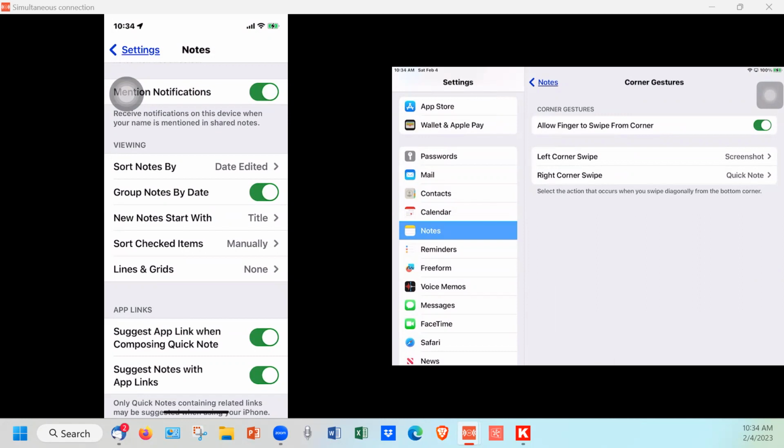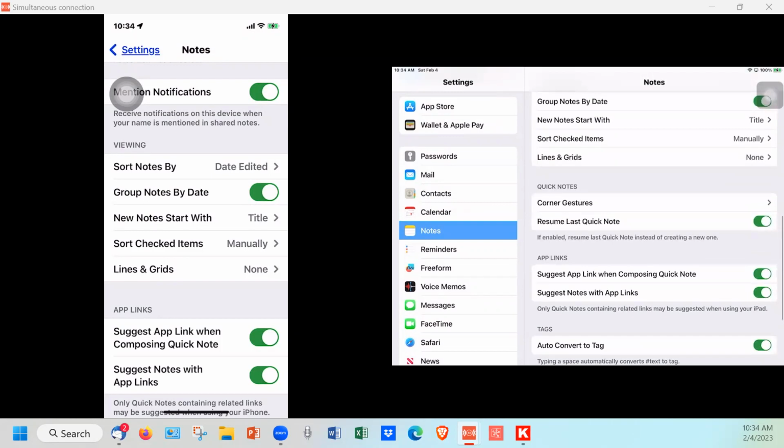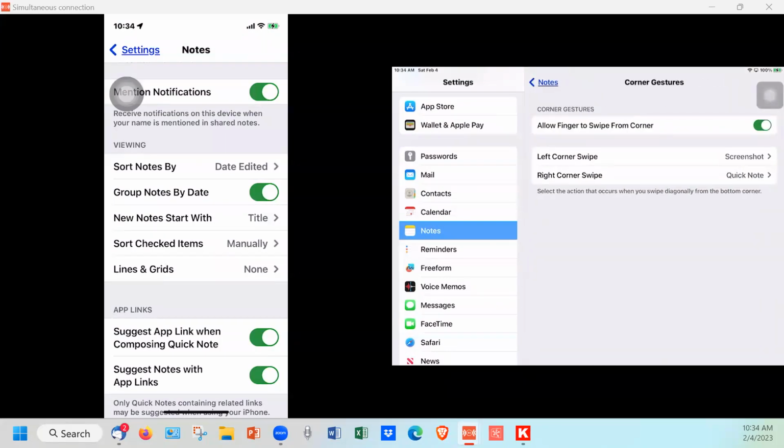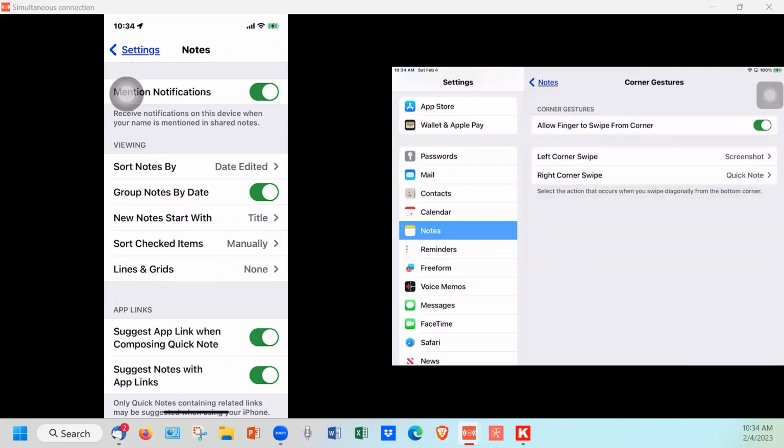Then left corner swipe, click on that and it says screenshot. So you can get a screenshot of your note. Now, if everybody has an iPad, go to where Blake is suggesting, where it says Quick Notes, and tap where it says corner gestures. Left corner gesture, go ahead and make that a screenshot. You can make it a screenshot, quick note, or off. And then right corner gesture, make that a quick note.